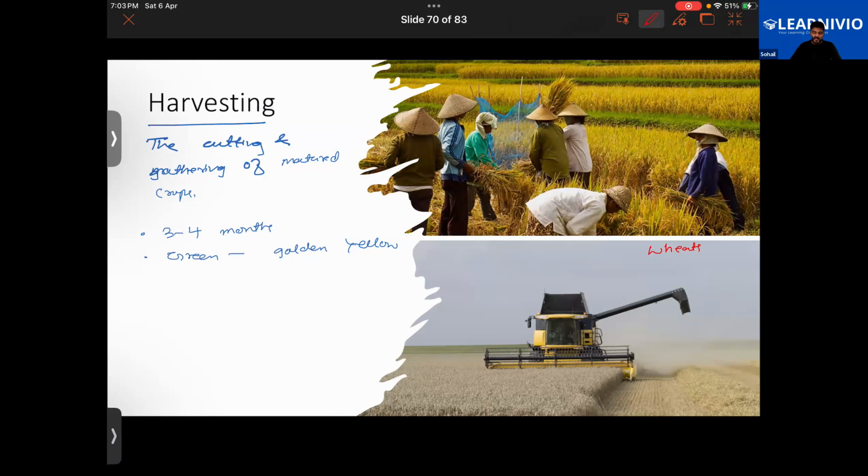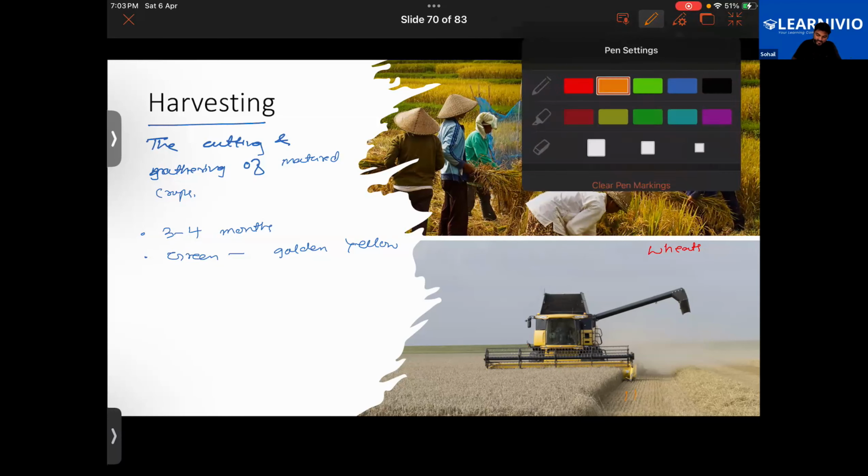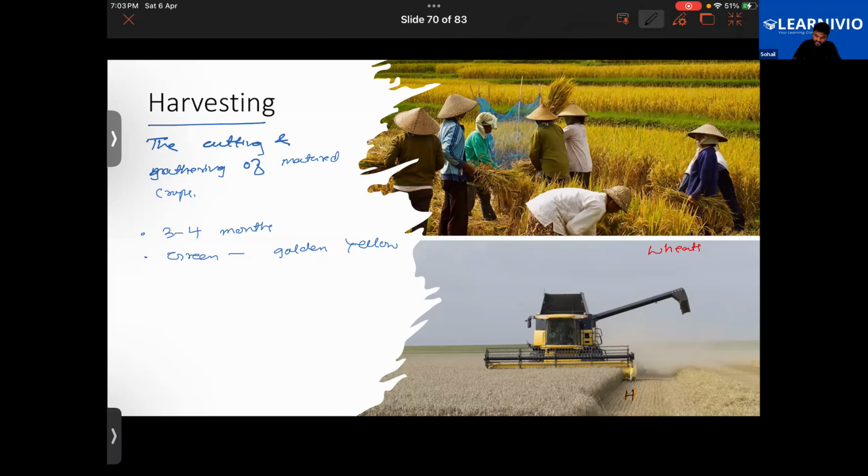Now, in the large fields, for example wheat and paddy crops, they are cut by using a motorized machine called a harvester. In this image also you can see this is actually a harvester. Getting it now, Khadija?